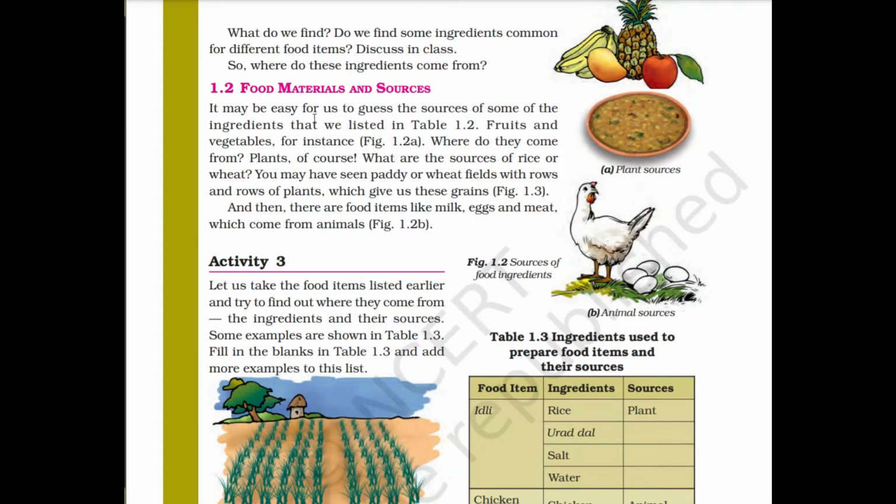Food materials and sources. It may be easy for us to guess the sources of some of the ingredients that we listed in table 1.2. Fruits and vegetables, for instance. Where do they come from? Plants, of course. What are the sources of rice or wheat? You may have seen paddy or wheat fields with rows and rows of plants which give us these grains. And then there are food items like milk, eggs and meat, which come from animals.